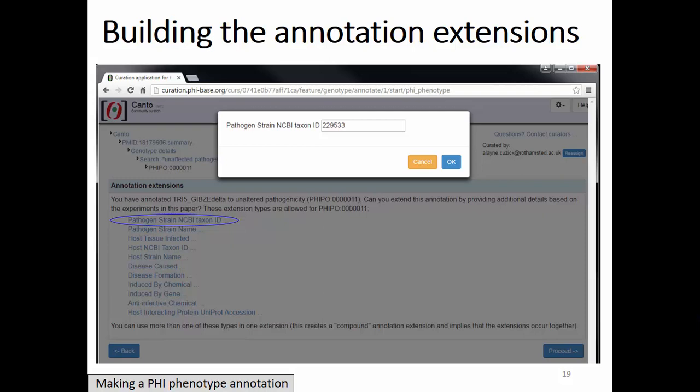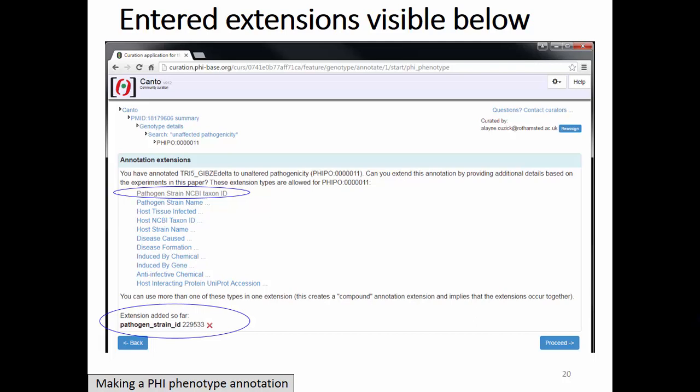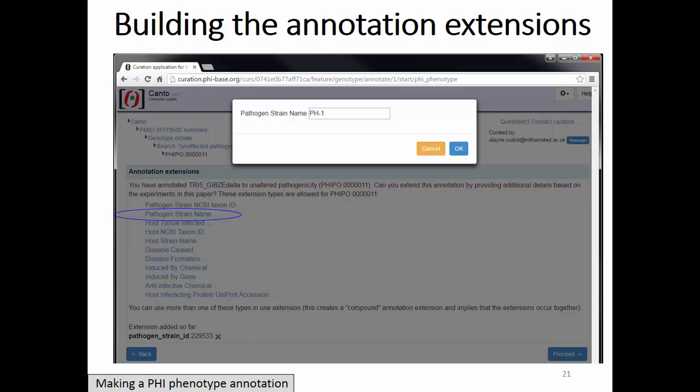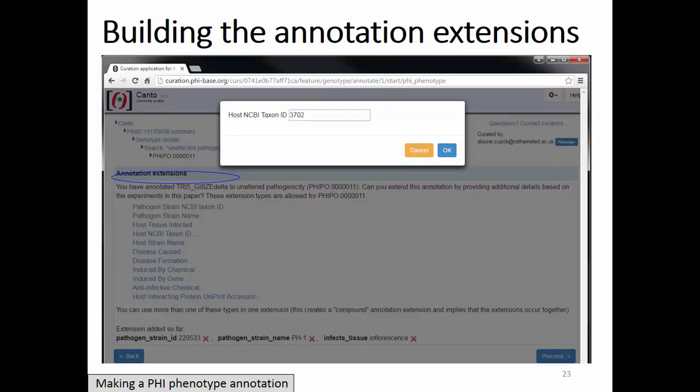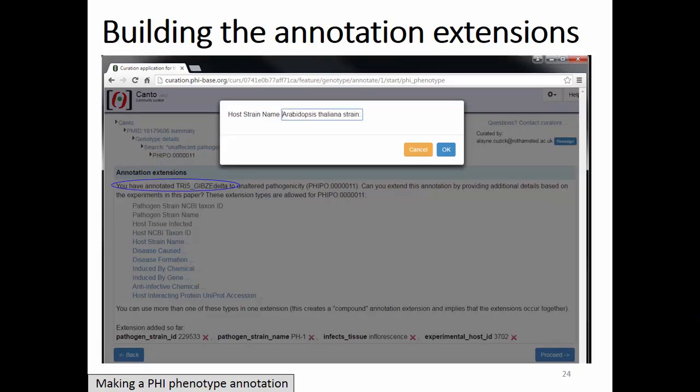Some extensions are entered as free text and some from a drop-down menu. By clicking on the link for pathogen strain NCBI taxonomy ID, the details can be added to build up the annotation extensions. As the extensions are added, the information appears below. Next, adding in the Fusarium graminearum pathogen strain name, which is PH1, and the host tissue infected, which is the inflorescence, followed by the host NCBI taxonomy details, and host name and strain, which is Arabidopsis thaliana strain Landsberg erecta.